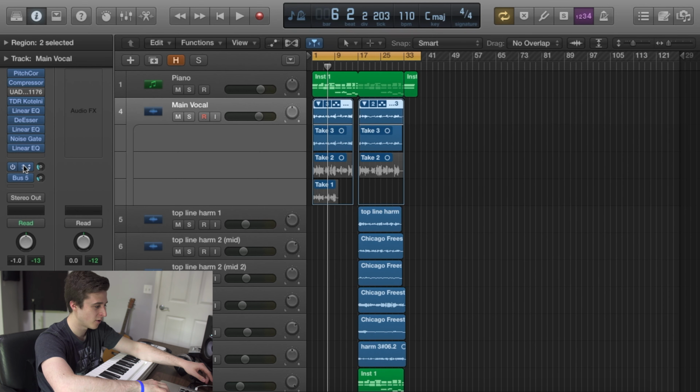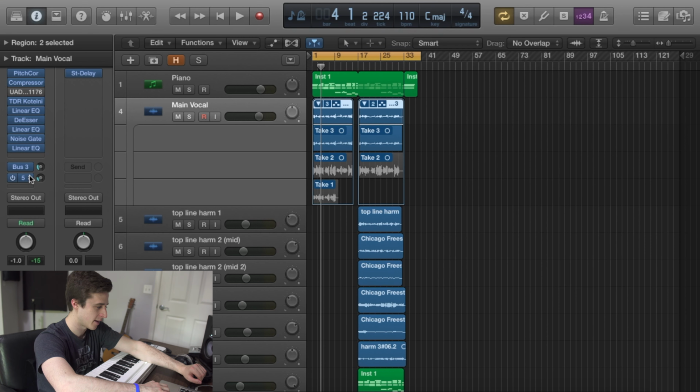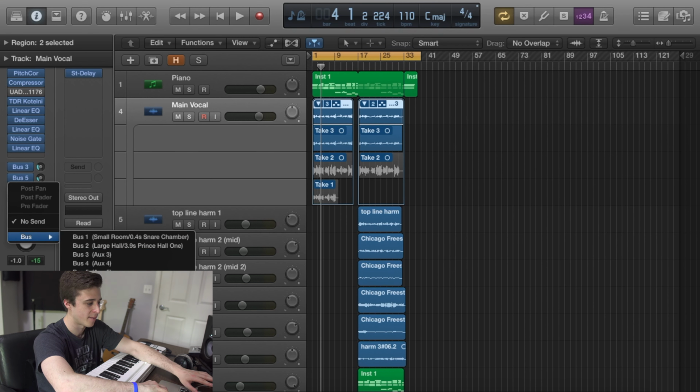Now, this is the reverb, and then this is the delay. With these last two, I bus them because I don't want a ton of reverb directly on the vocal, and I don't want the delay directly on the vocal. I want it to be an effect that I add to the vocal. Therefore, I bus it. So to do that, just select a bus, get an unused one. I'm already using these.